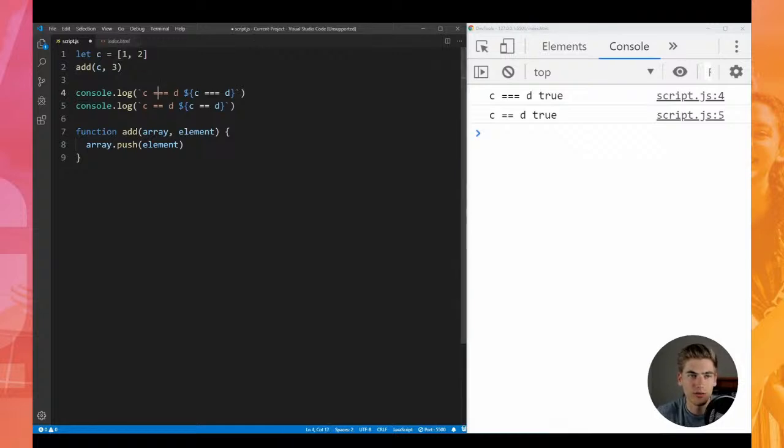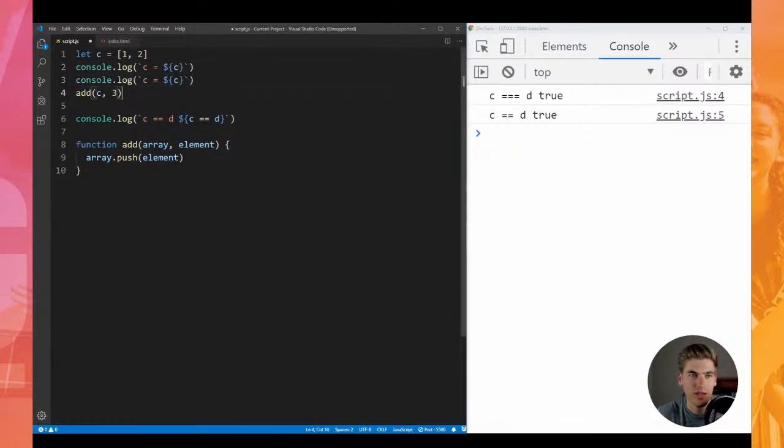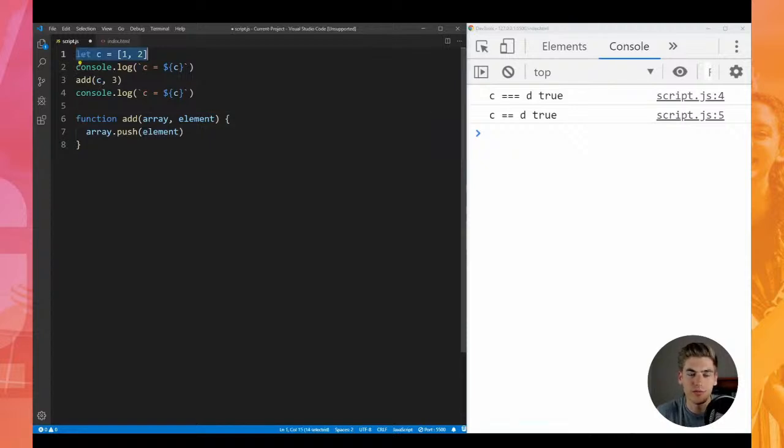And we want to log out what C is. So we're just going to say C is equal to C, and we're going to do this before and after. So we have our variable, the array 1, 2, then we're printing out what that equals, adding 3 to the end of it, and then printing out what it equals again. And if we save, you can see we get 1, 2 as our array, and then 1, 2, 3. And you may be wondering, why exactly is that?